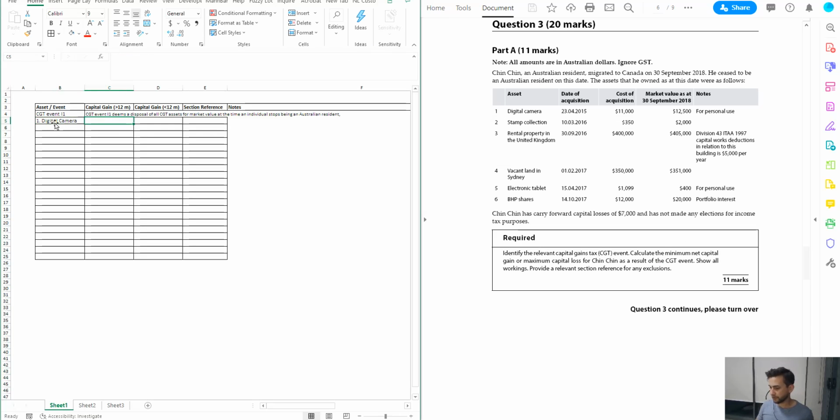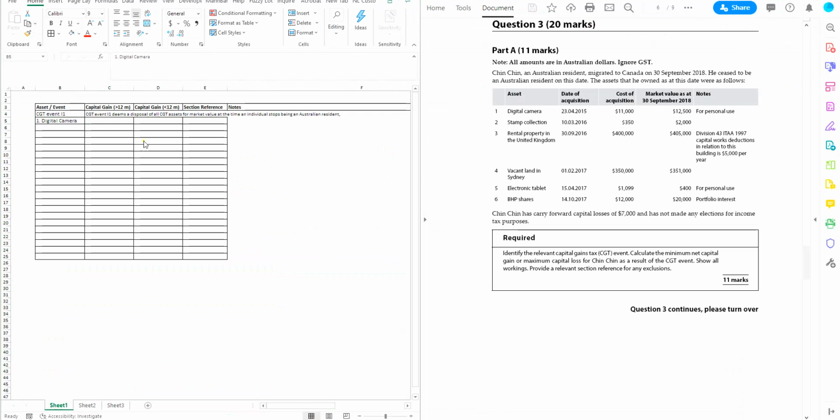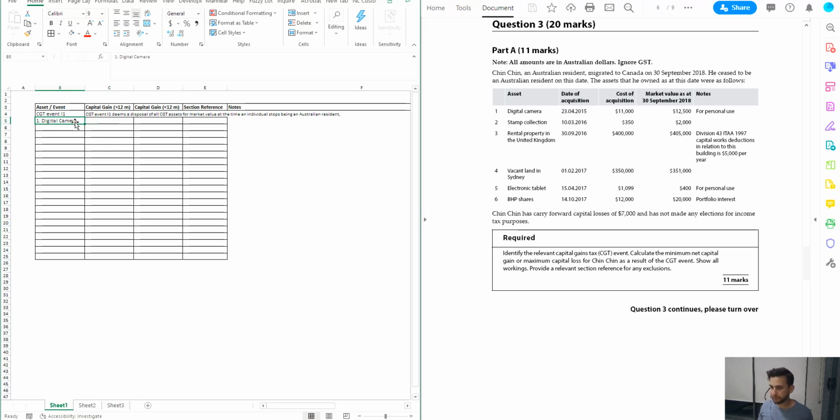Now, with CGT event 1, for any non-TAP assets, it doesn't apply to TAP. So this isn't taxable Australian property because the camera is not property, which means that a deemed disposal would have actually occurred under this event. So the next question is, are there any exemptions that apply?